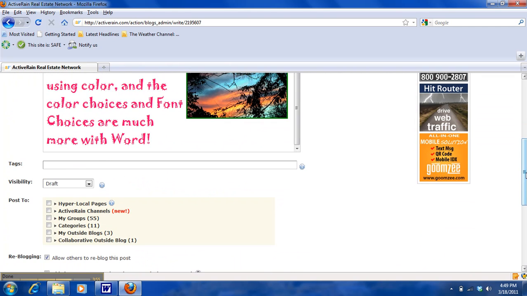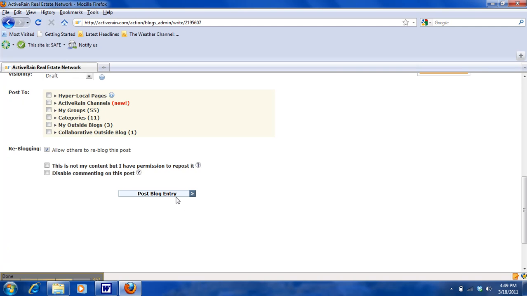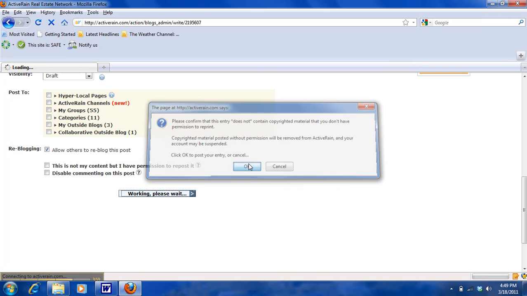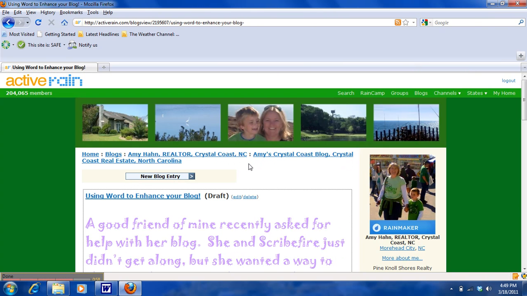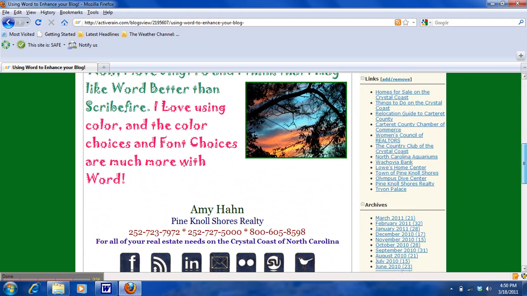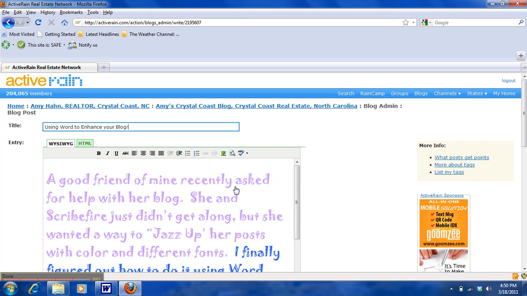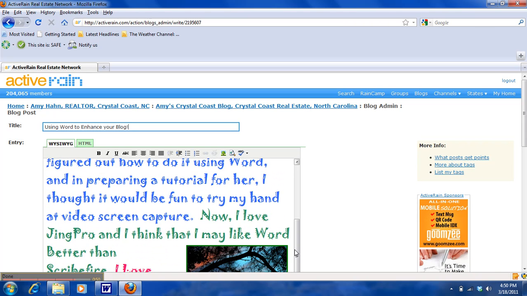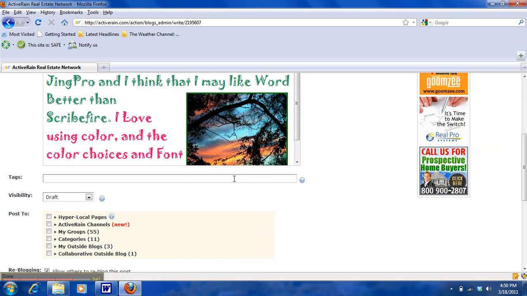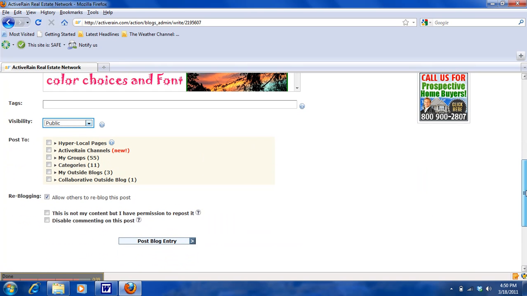Alright, now then, I'm going to post it in draft one more time, just to make sure. And I like the way it looks now. We're good to go. So just go back in, edit it one last time, and you're going to add your tags. Always give it tags, and then you're going to change the visibility to public, add it to any groups or whatever that you want, and then publish it.